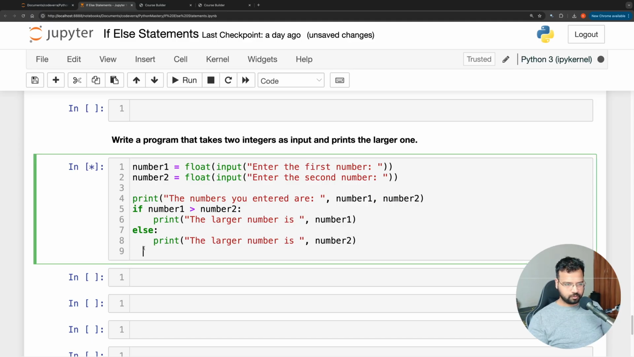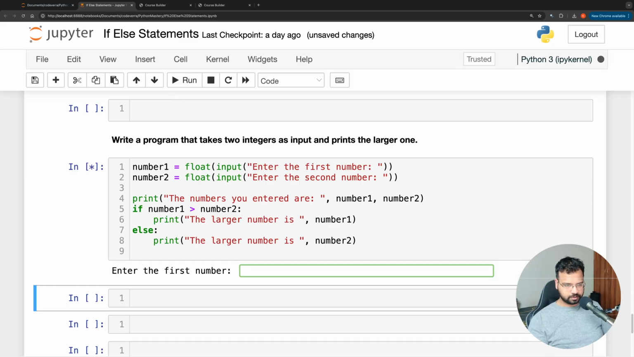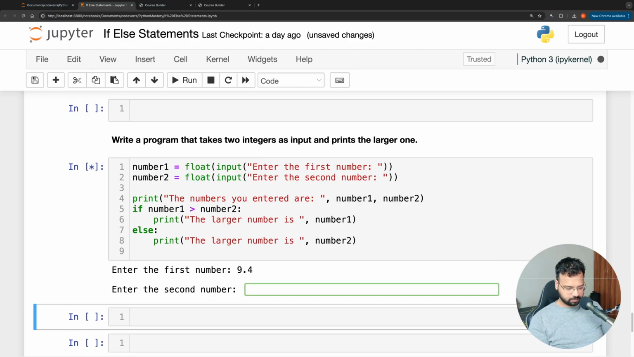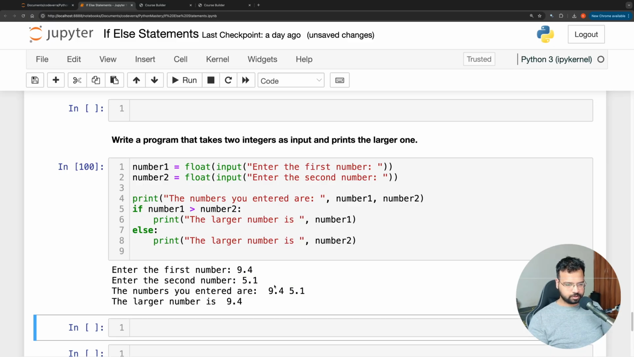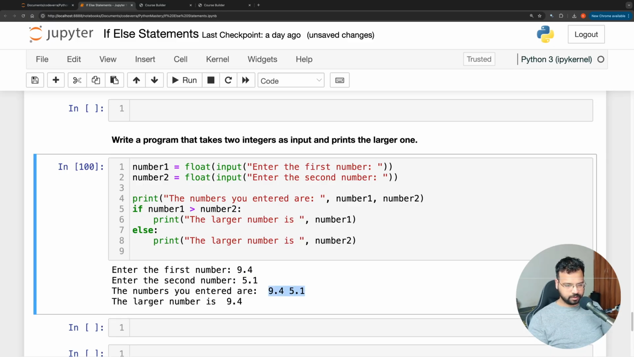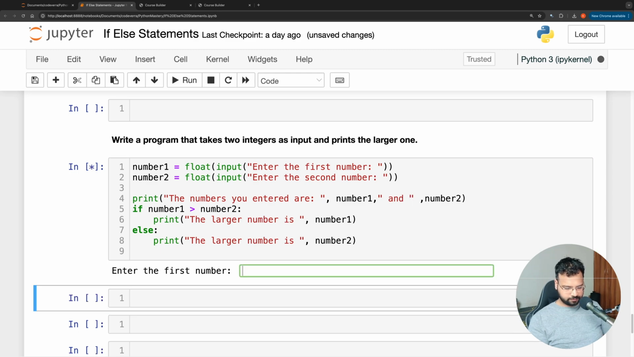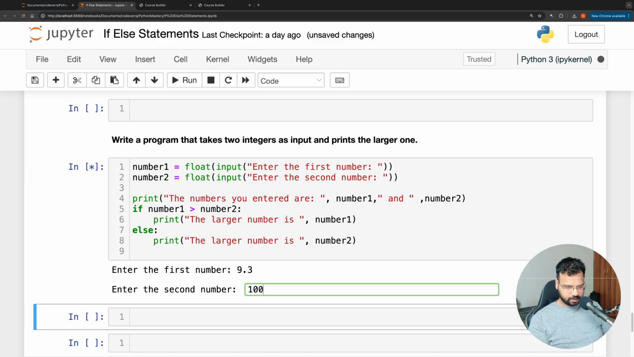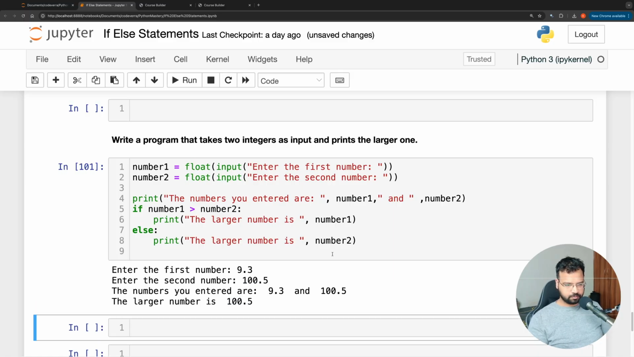Okay, so now let me close this, and now let me run this. It says the first number is, maybe I'm going to say 9.4, and the second number is 5.1. You see, now I'm able to enter float numbers also. It says numbers you entered are 9.4, 5.1, and the larger number is 10.4. Here I can make a little bit better change, and I can add a little bit of space, and if I enter 9.3 and 100.5, it says numbers you entered are 9.3 and 100.5, larger number is 100.5.